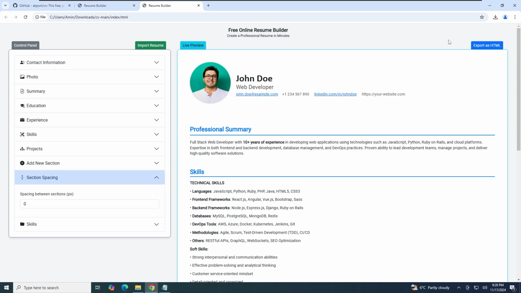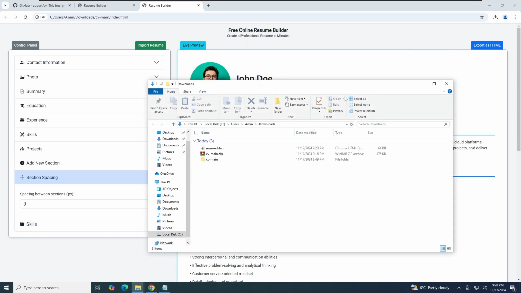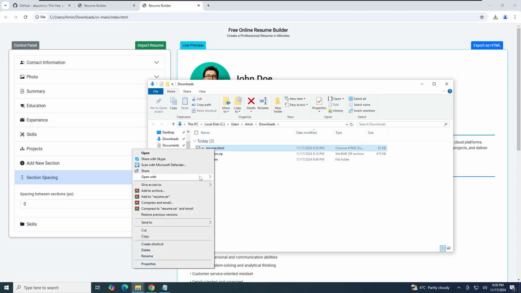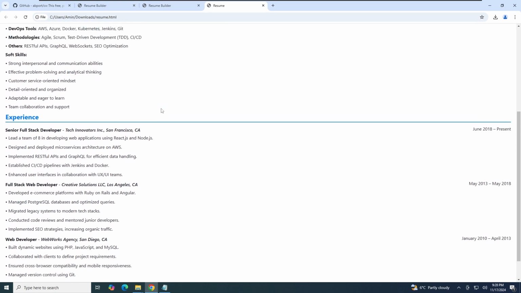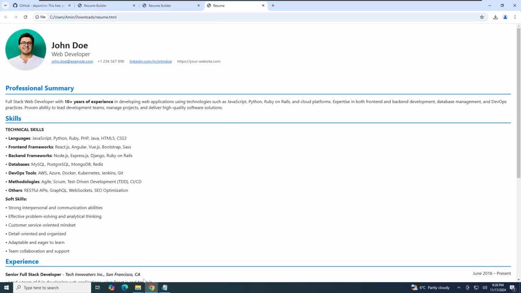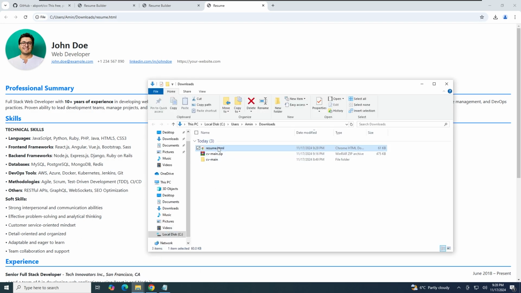Once you're happy with how everything looks, just click the Export as HTML button. Your resume will be saved as an HTML file on your computer. Next, navigate to the folder where it was saved and right-click the file, choose Open With, and select your web browser, for example, Chrome or Firefox.